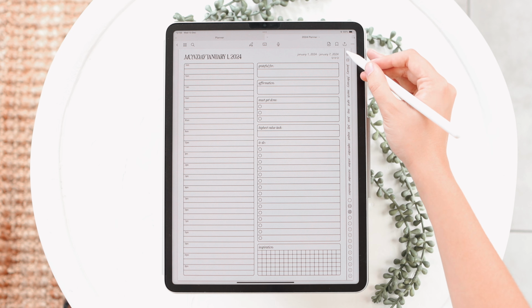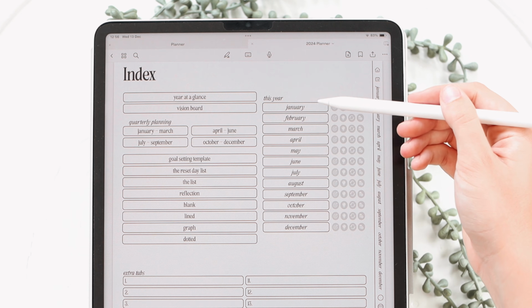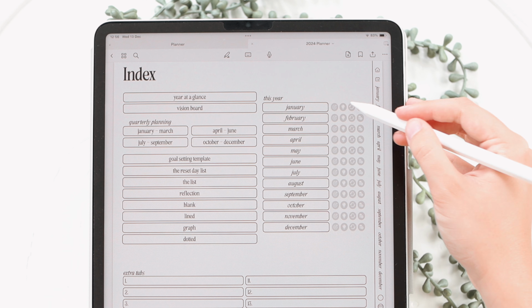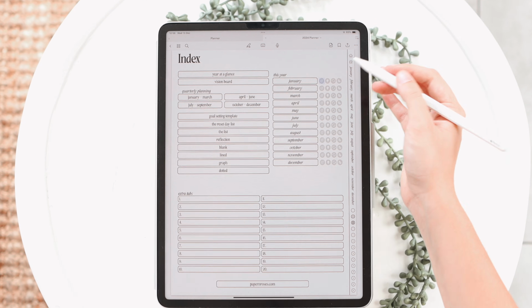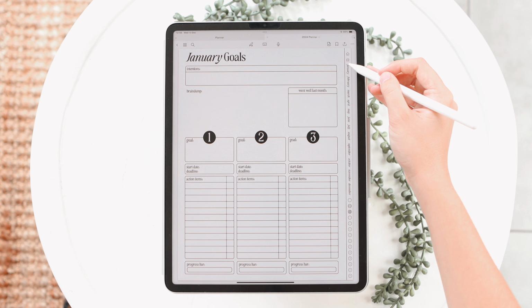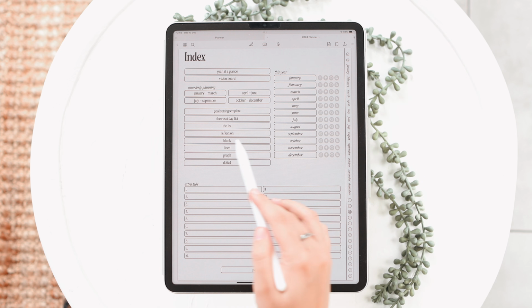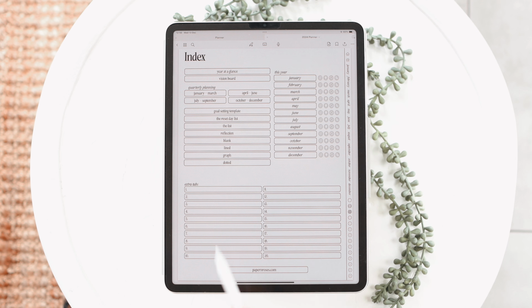Now going back to our index here, you can see you have a list of all the months that you can jump to, as well as those 4 sections that we covered, which is the goal setting and the budgeting and all that for that month. And then here are the templates that we previously covered, which has the reflections and goal setting templates and all that. And then you just have here some extra tabs that you can fill out.